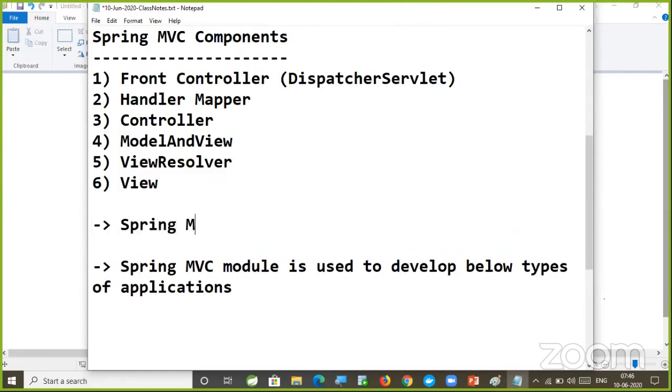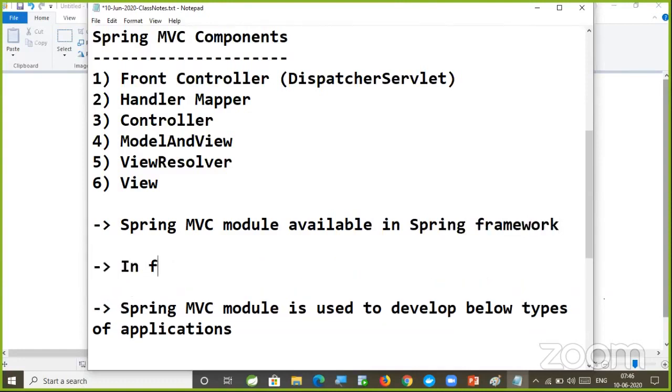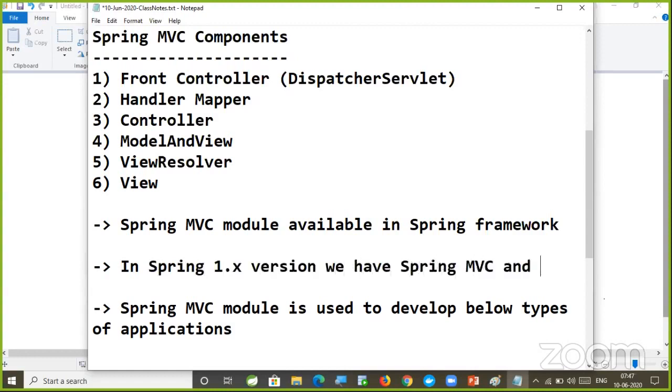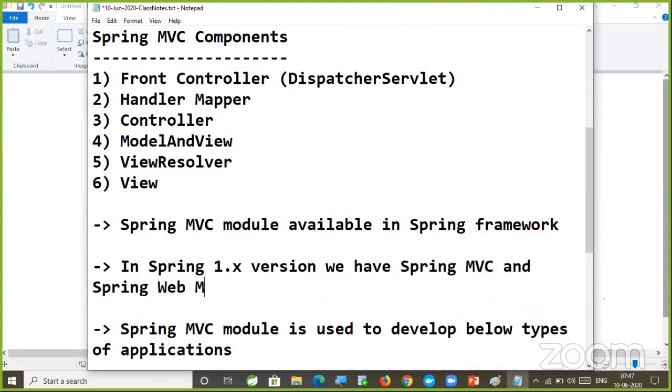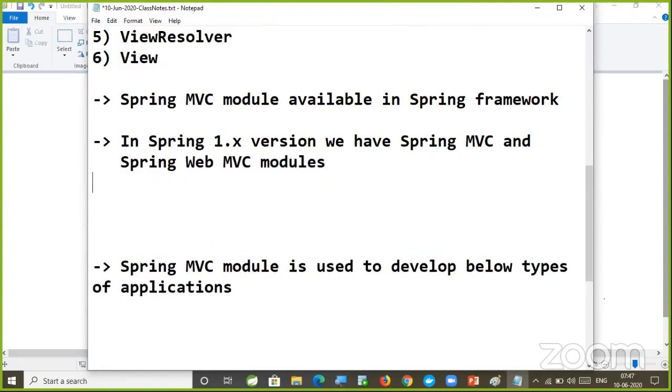Spring MVC module is available in Spring Framework. In the first version of Spring, in Spring 1.x version, we have Spring JEE module and Spring Web MVC module. Two modules are available in the 1.x version of Spring.